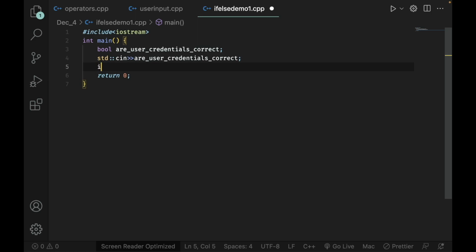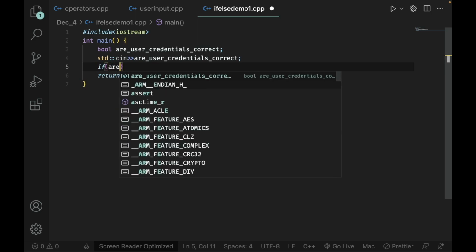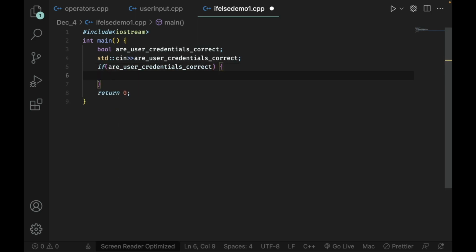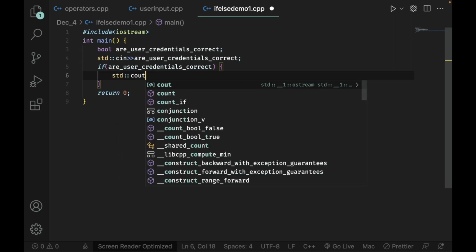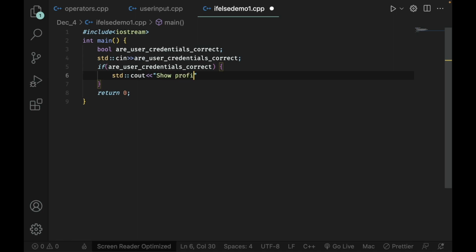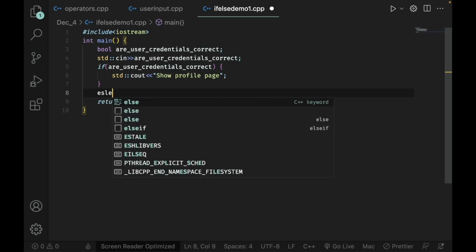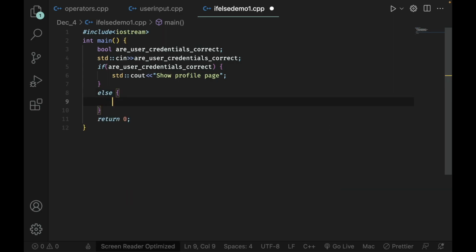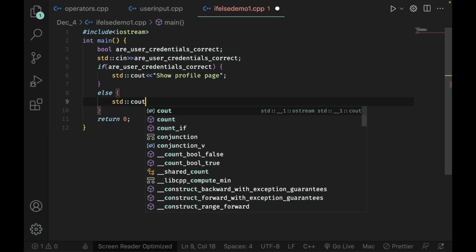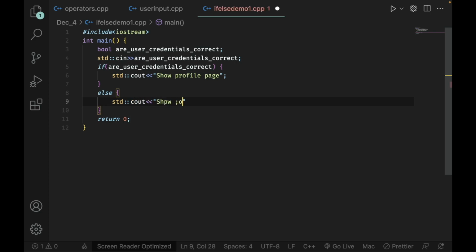Okay, so we'll say if are user credentials correct, we will say cout show profile page. Else, you can write it in the new line, else cout show login page. Okay, cool. Let's start.